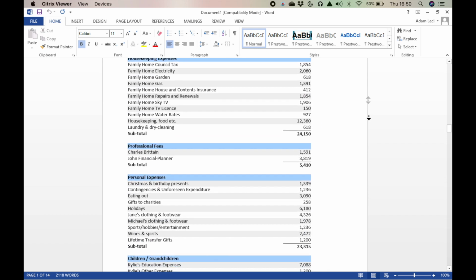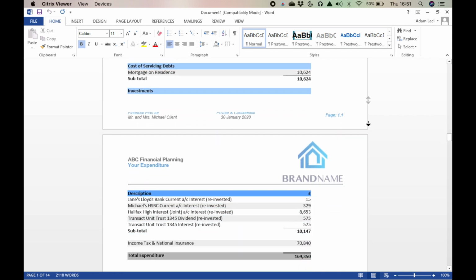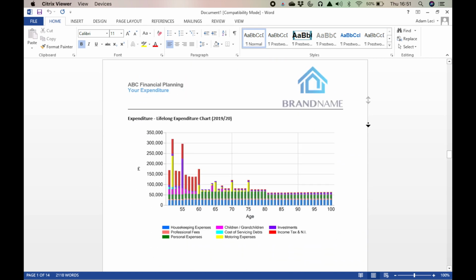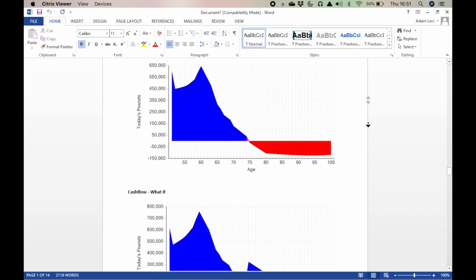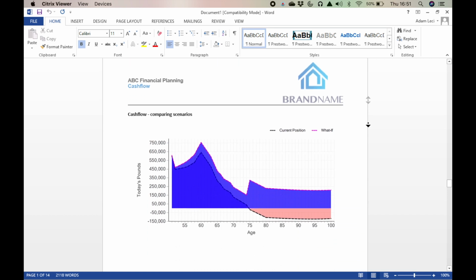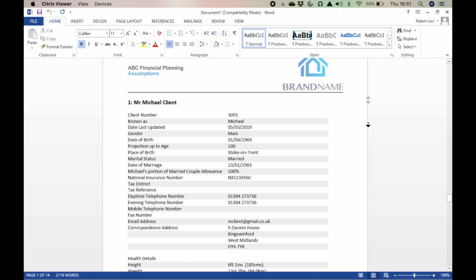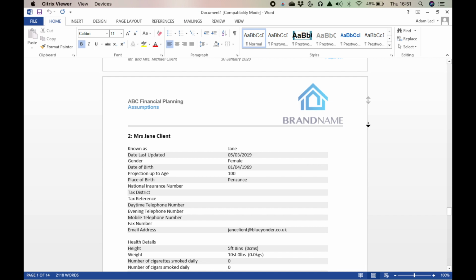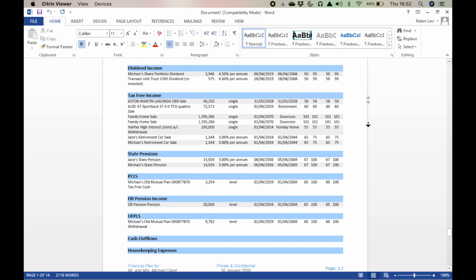Our section on expenditure features a detailed breakdown of the client's outgoings, the expenditure pie chart, and our lifelong expenditure chart. The cash flow section of our report shows the client's pre and post advice positions, as well as both options overlaid on a single chart. Finally, we have our section on assumptions. This shows the client's personal details, their partner's personal details, and a detailed breakdown of all of the assumptions involved in our client's cash flow.